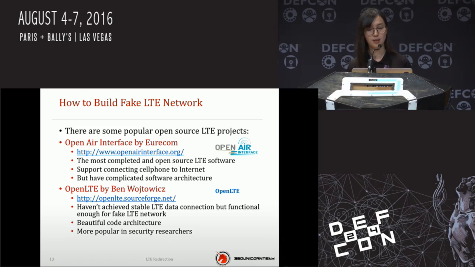There are several open source LTE projects. Well, I think these two projects are the most popular. The first one is OpenAirInterface, developed by Eurecom. This is the most complicated open source LTE project, and it has been developed for many years. What's more, it provides a connection between the real cell phone and the internet.